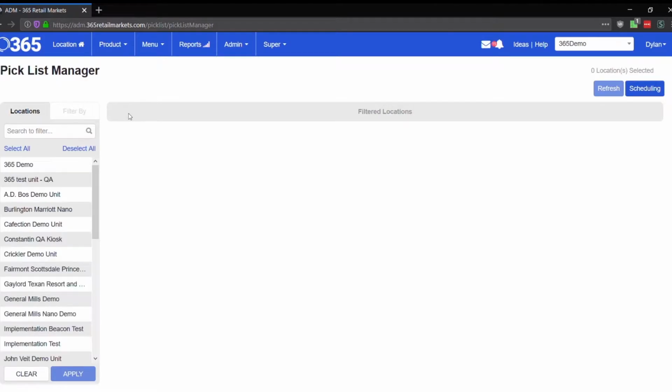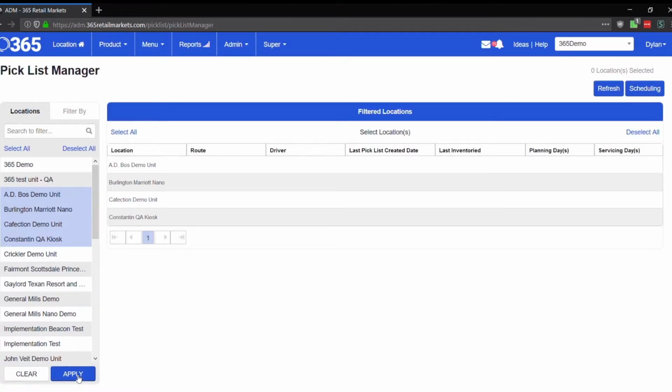Selecting Picklists will bring up the Picklist Manager, where you can easily manage all your pick lists for each location on one page. You can see a list of locations on the left side of the manager that are able to be selected to pick from. Selecting these locations and pressing Apply will load them into the manager.